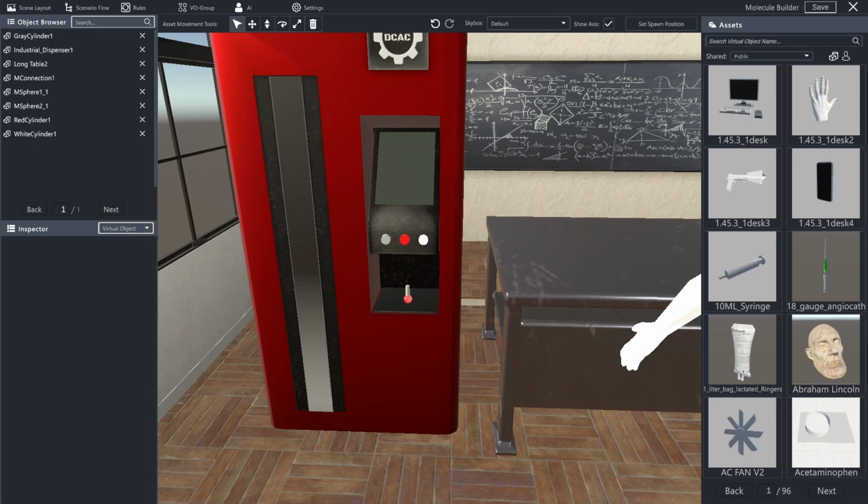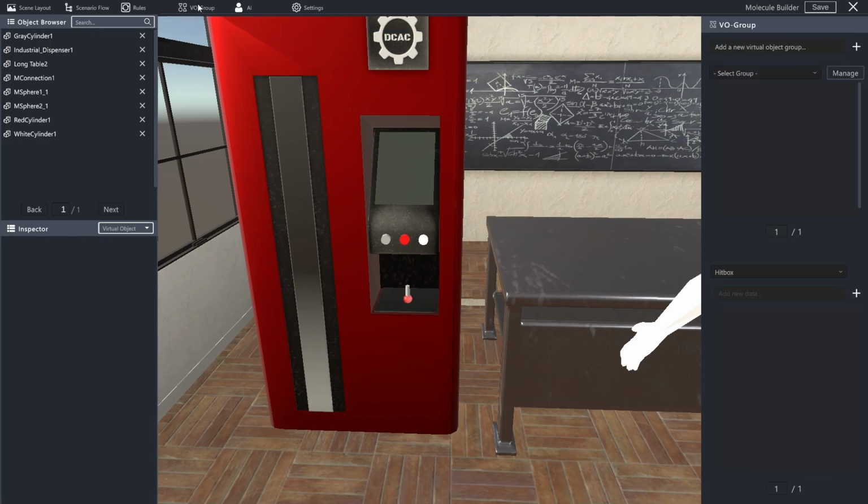Welcome back. And now let's move on to the topic of VO groups. So the first thing you're going to do is go to this VO groups tab. This will change this here, and you're going to want to create a group. In this case, we're going to call them this one, molecule connection. We're going to click plus. This will add this to our list of things to be managed here.